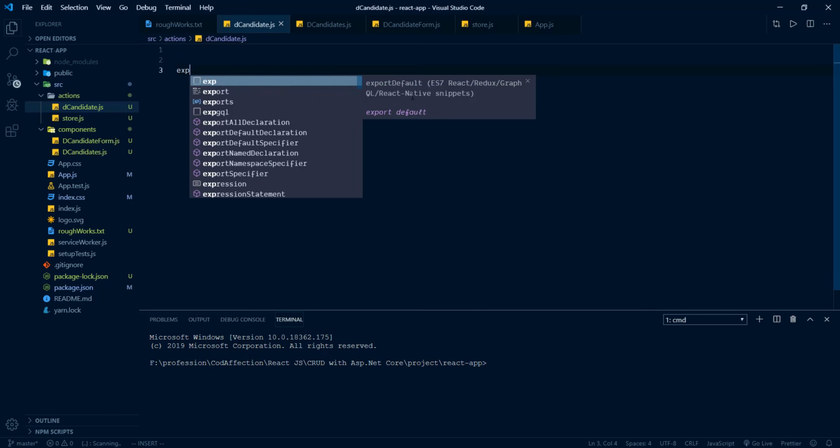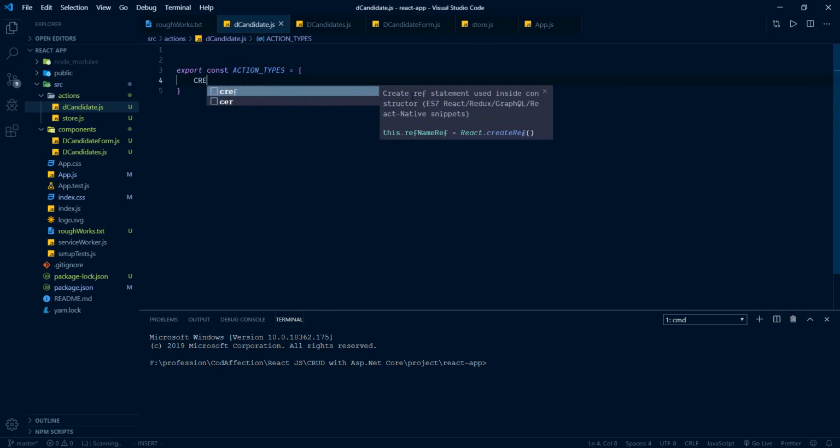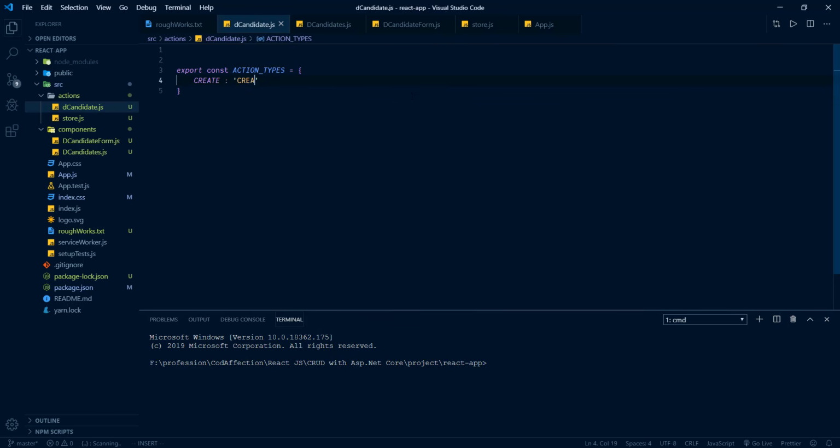First of all, I will create an object like this: export constant ActionTypes. This is a constant object just to define what type of operations we have inside the app. CREATE is equal to 'CREATE', and then we have UPDATE. So let me add that this way. Then I will use the VS Code multiple cursor feature. We can have multiple cursors to enter the same thing. So hold Alt, then click here, UPDATE, and then we have DELETE, FETCH_ALL.